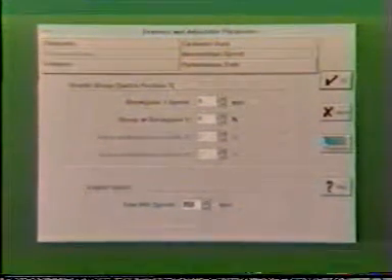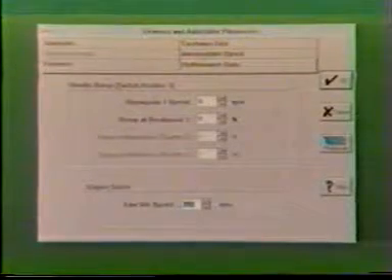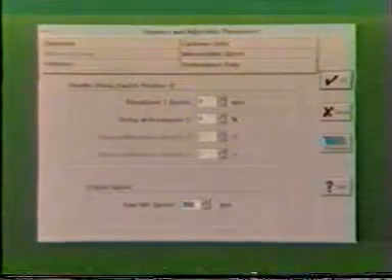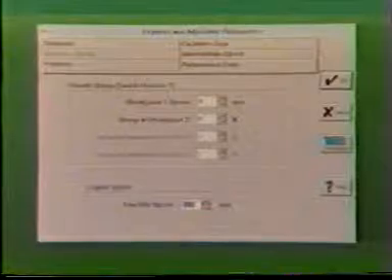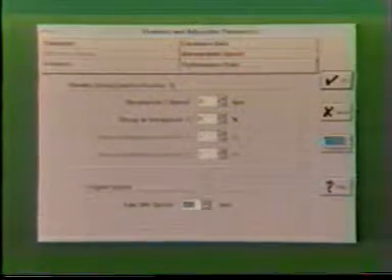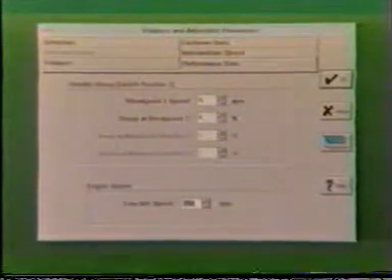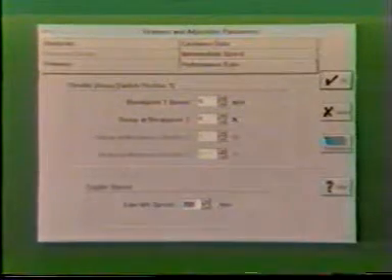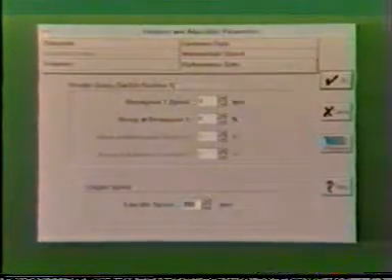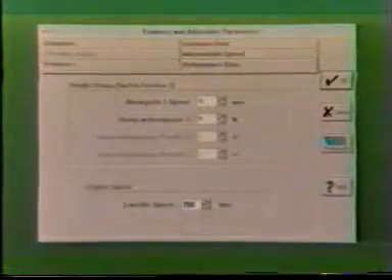Droop at maximum throttle is the percentage droop setting at maximum high idle RPM. Droop at minimum throttle is the percentage droop setting at idle RPM. Engine speed provides the idle speed setting.